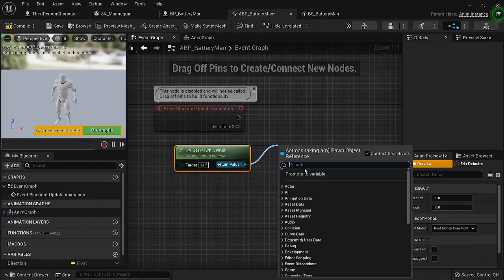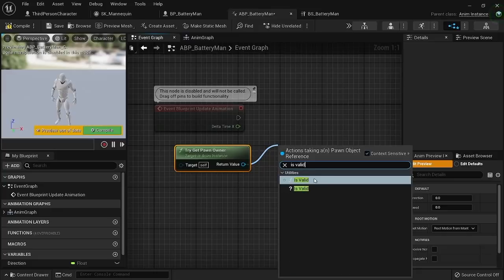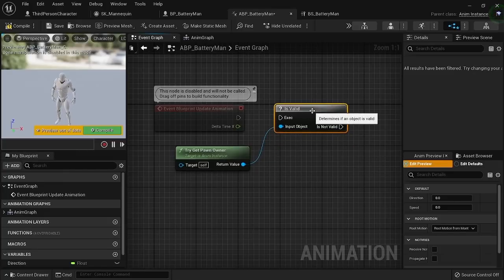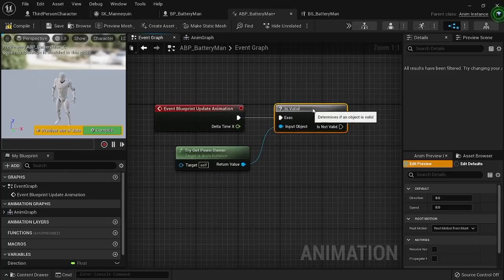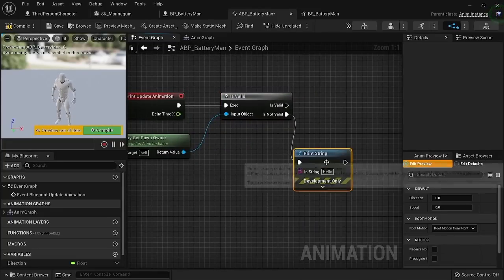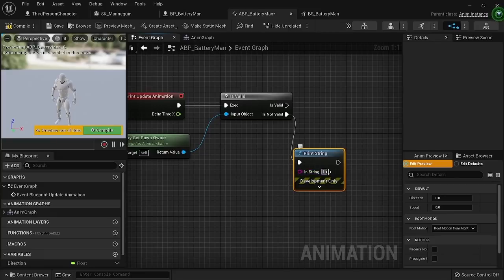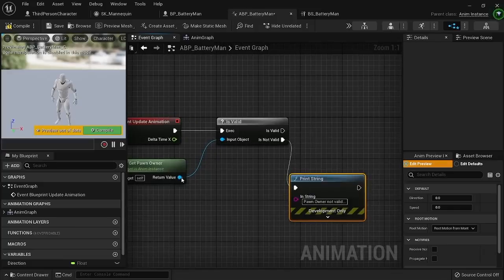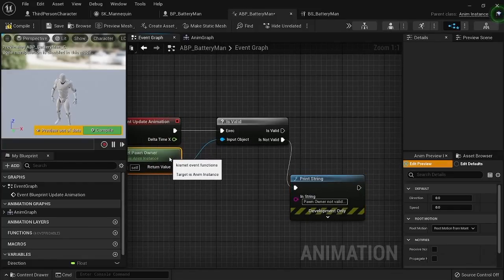So from here, first what we're going to do is check to see if we got our pawn owner or not. And that is done using the IsValid node. If I'm not able to get my pawn owner, I can just print a string saying pawn owner not valid. Now the reason why we're doing this is because if we're trying to get a few variables from the pawn owner, we need to make sure we have that pawn owner. If not, your game is going to crash. So this is the safer way of doing it.